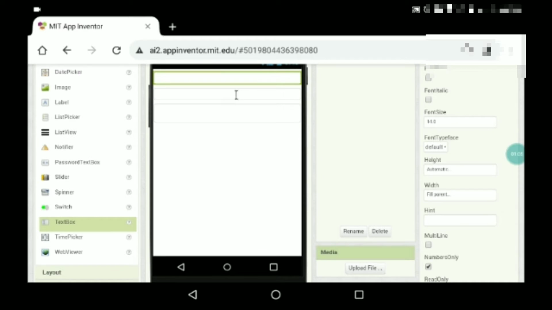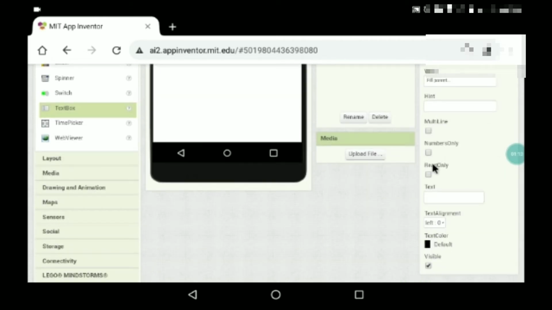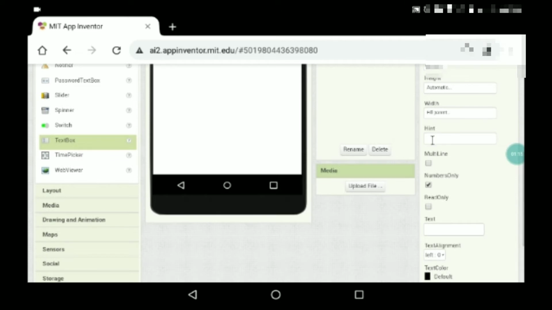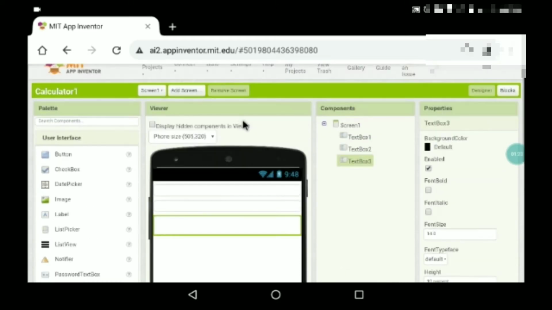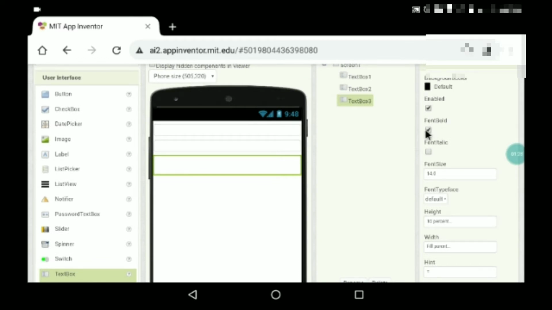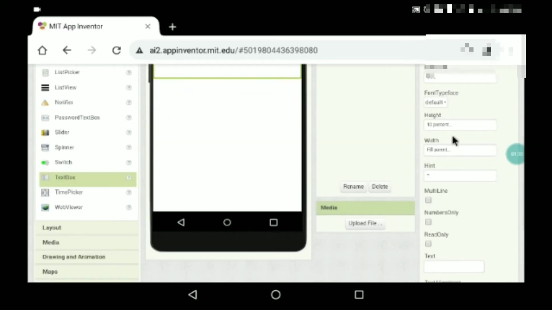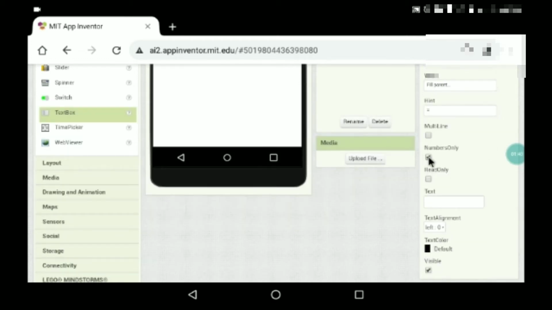So in text box 2 as well, it's the same. Oh, it's stuck. Okay, fine. You'll just have to enable numbers only, nothing else, with fill parent, nothing as the hint. In text box 3, where our answer will come for this calculator, I'll just enable font bold and nothing else. I have kept the height as 10% and the width as fill parent. And the hint I have kept as is equals to, and I will enable numbers only.